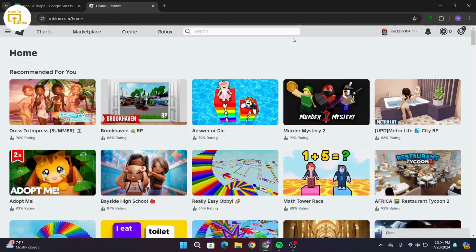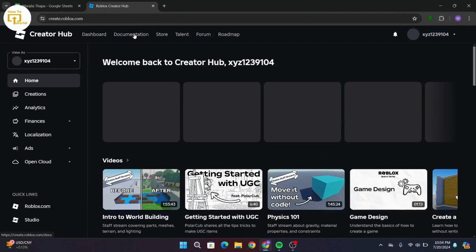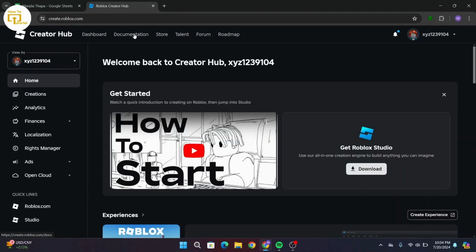First of all, open up roblox.com on your laptop or desktop. Once you're logged into your account and you land on your homepage, head over to the menu bar at the top of this interface. There is a create option. Click on create and that will take you to the next page.